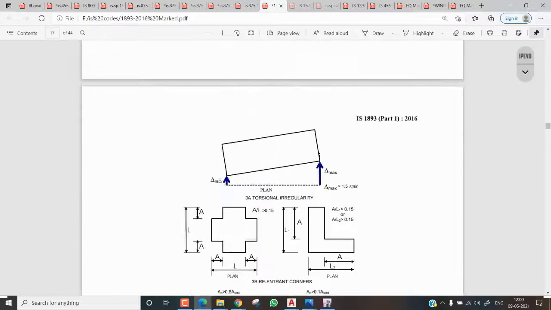So here, delta minimum. If you just imagine that you apply an earthquake load on this building, let me show you exactly. This building will initially be here, but once I apply the earthquake load, it will go like this. Here I am getting some maximum and here a minimum. If this maximum is greater than 1.5 delta minimum, at that time only will we call it a torsionally irregular building.